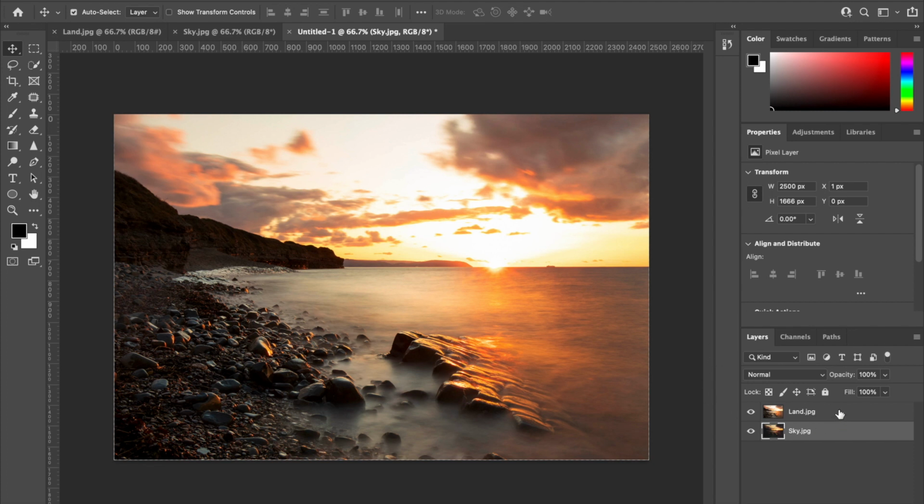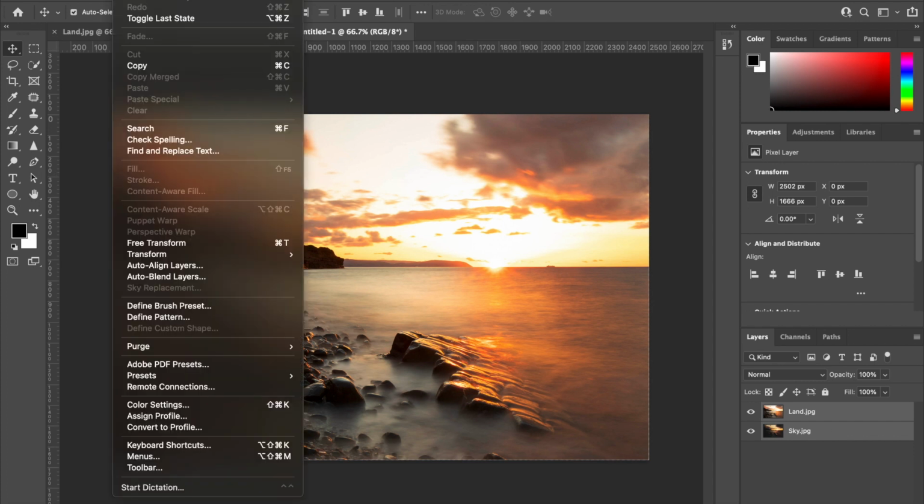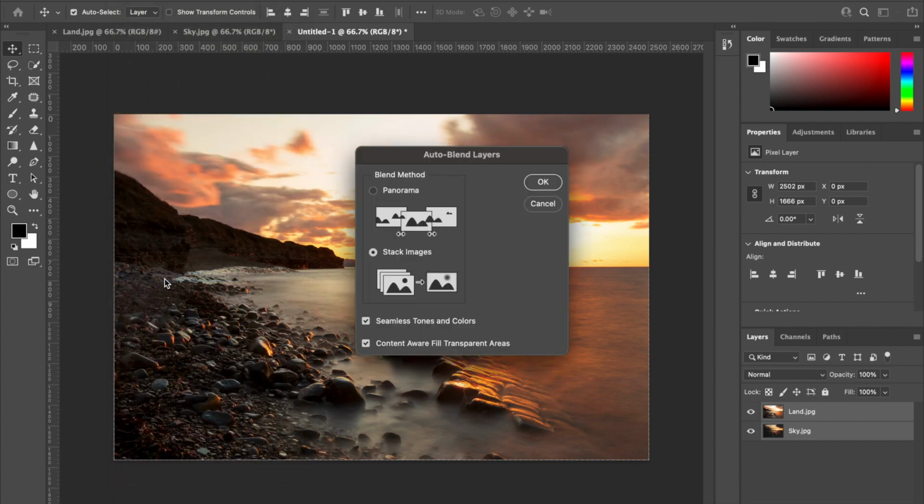Next thing we're going to do is click on one layer in the layers panel, hold down the Shift key and click on the other. So we have both of the layers selected now. And then we're just going to go to the next stage, which is Edit, and we'll choose Auto Blend Layers.